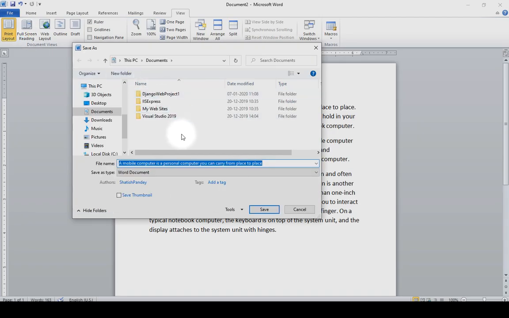This opens the Save As dialog box. Now you can choose the location where you want to save the document and by default it goes to the Documents folder of your computer. In the File Name box, you can provide a name of the document. My document.